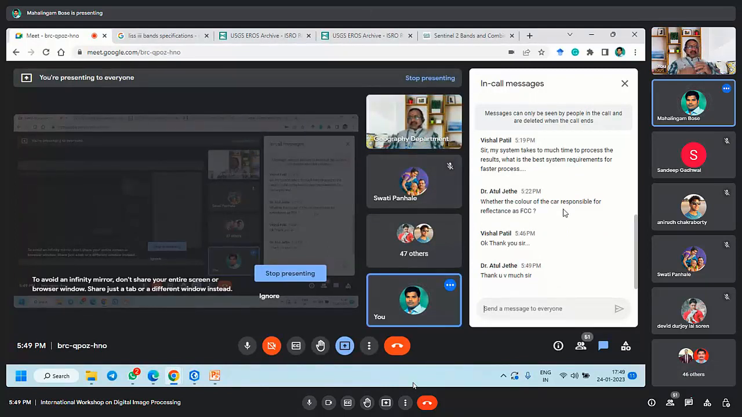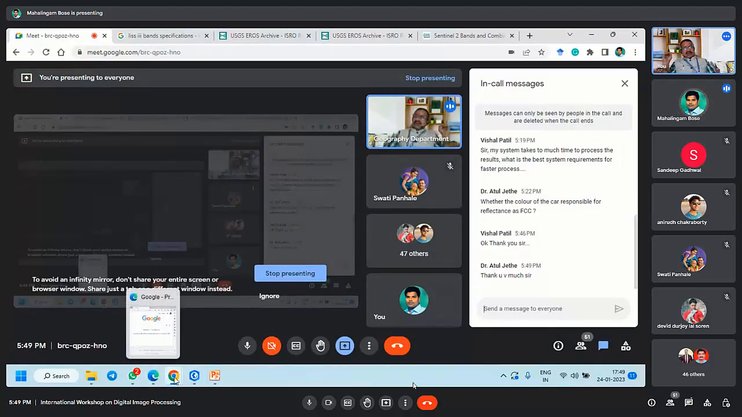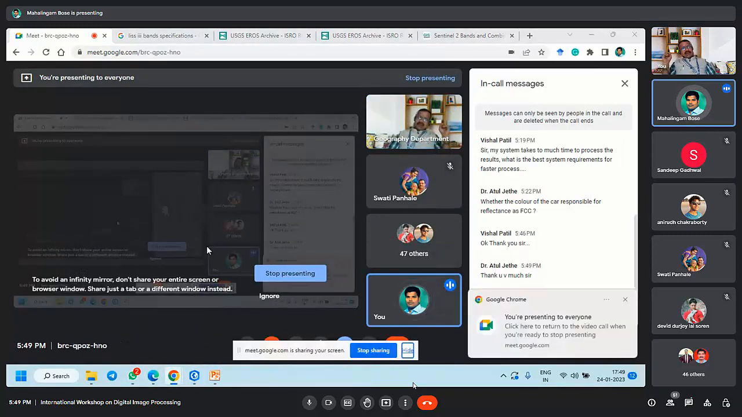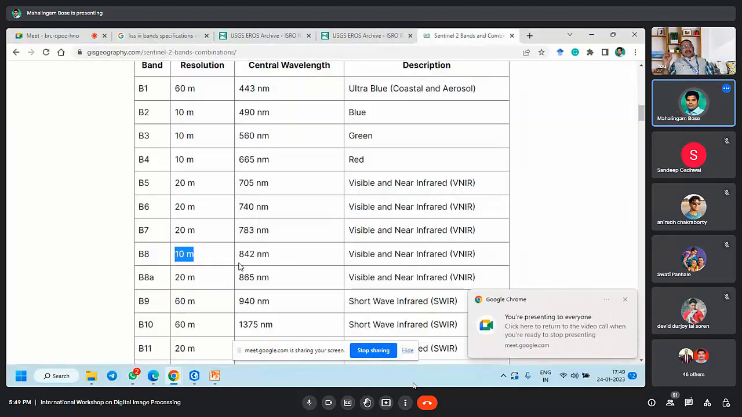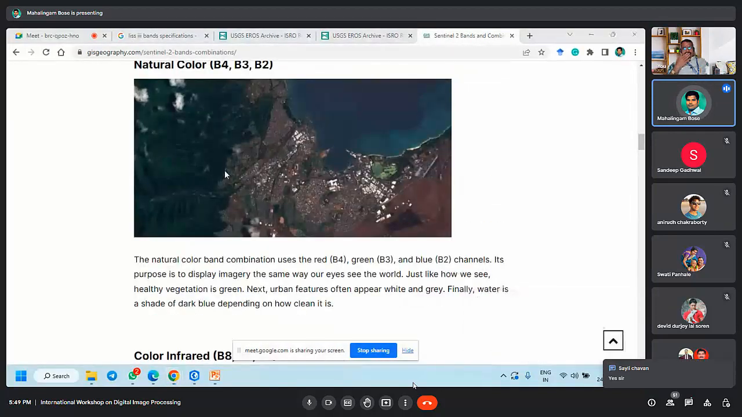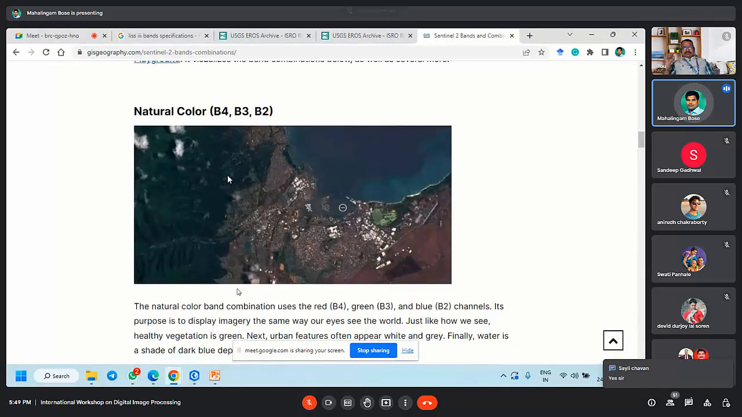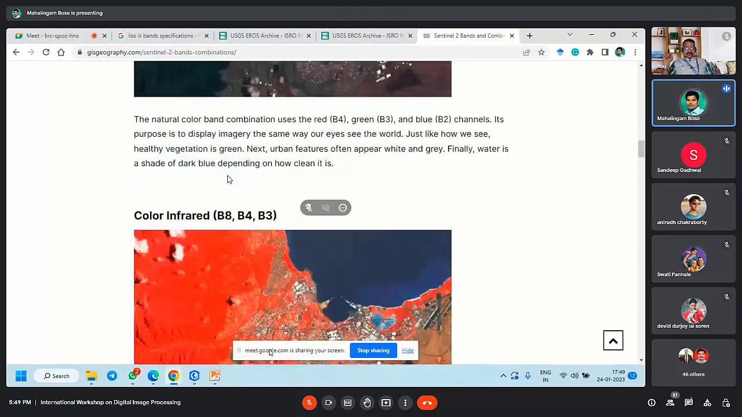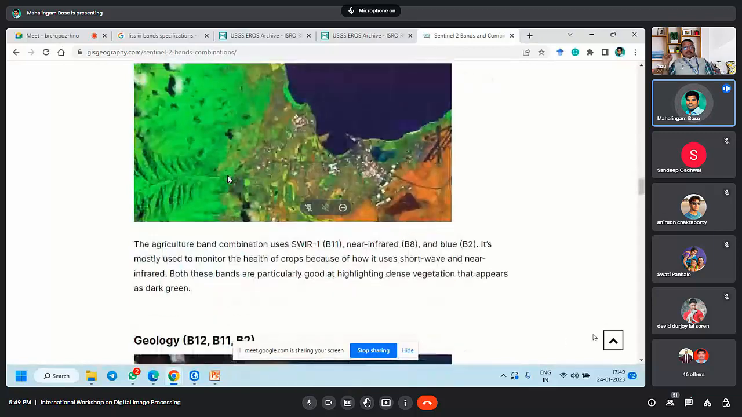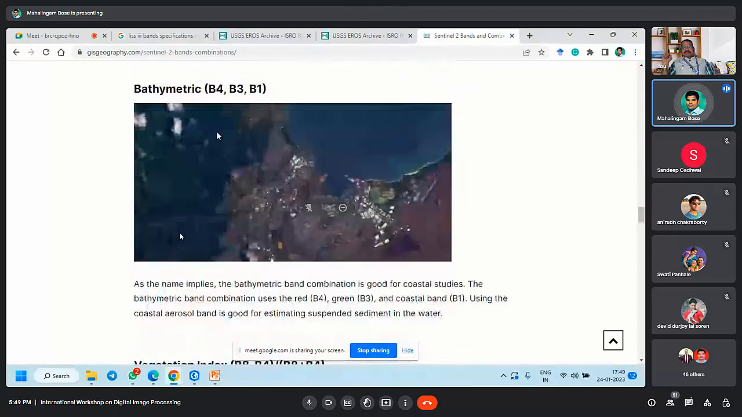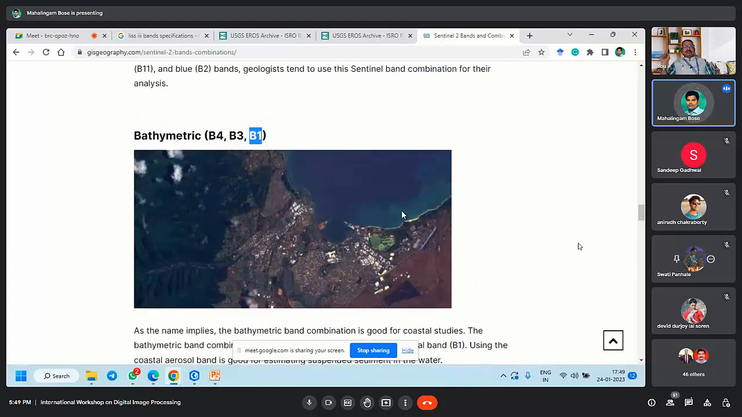Yes, I have not used it, but see what they have mentioned here. When we change the band combination, some of the features on the satellite imagery will be visible clearly. Here they say, when you arrange the pixels as band 4 in the red channel, band 3 in the green, and band 1 in the blue channel, the bathymetry information is clearly visible.